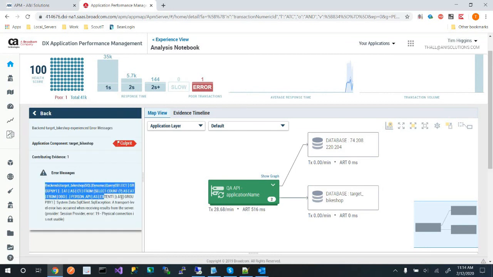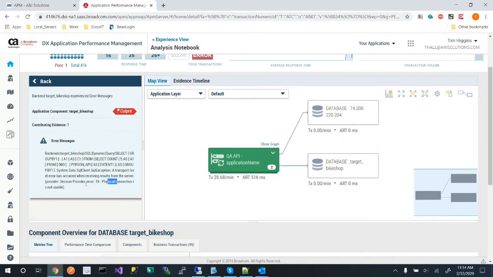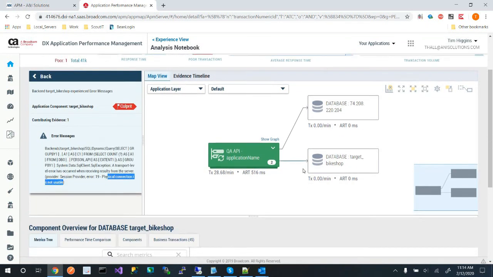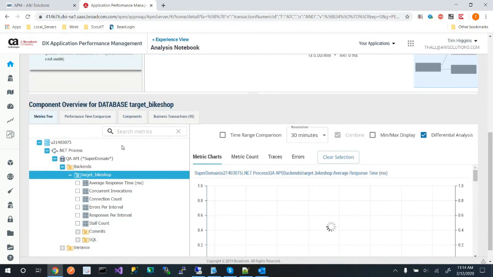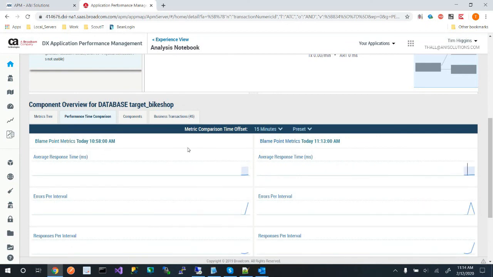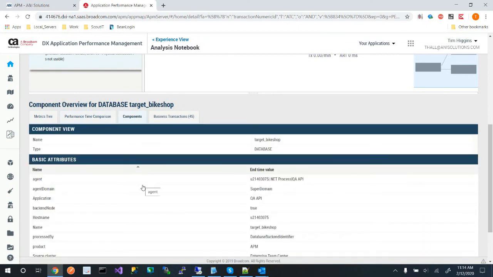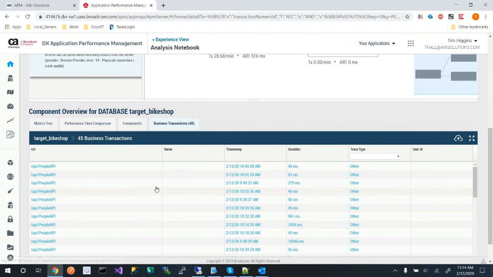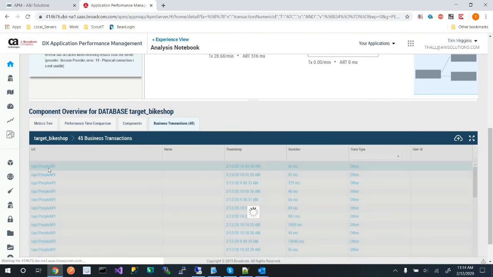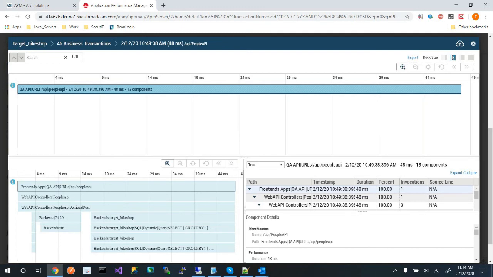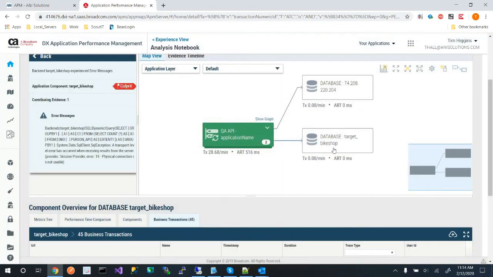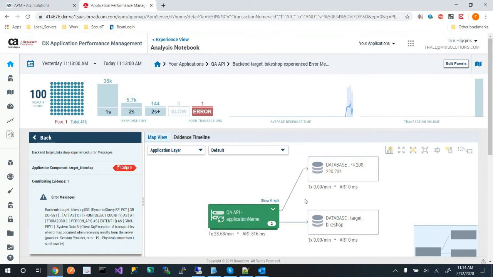The biggest thing is I can see right now that if I read this error message, it says a physical connection is not usable. I can scroll down, I can get to my metrics if I need to. I can do my comparison so I can see what happened yesterday versus today or whenever. Here are my attributes we talked about and the business transactions that were affected. So you get a lot of information on this one screen based off of just that debugging. Now, this is the map we talked about earlier. Here's the error, here's response time.